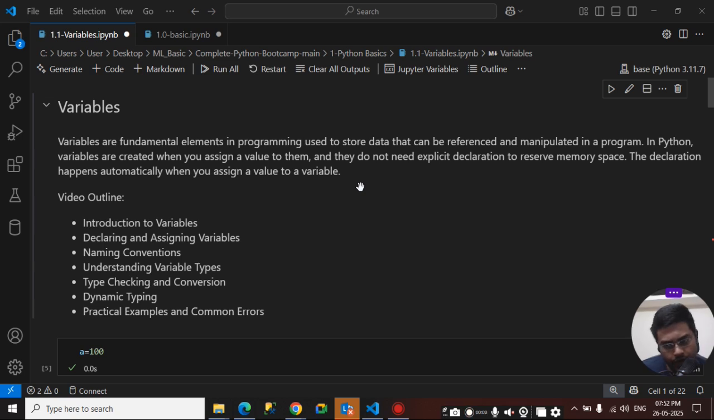So, in the previous class we saw the installation of Anaconda Navigator and VS Code, and we saw creating a virtual environment in VS Code using Conda, and also the difference between Conda and UV package managers, right?